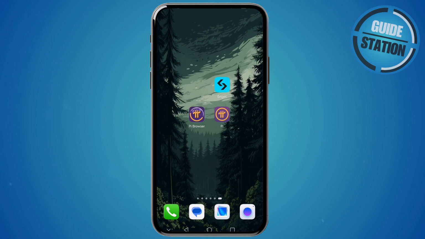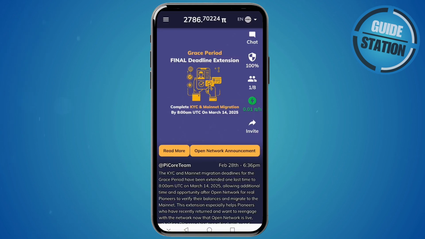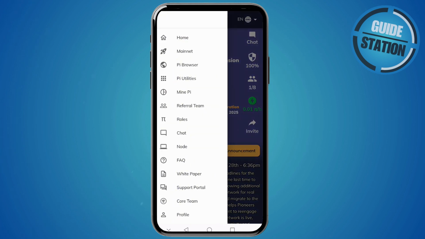So let's get started with this guide. So first off, just go ahead and open your Pi app so you can see if the mainnet checklist is completely filled out. Now once your Pi app is opened, go ahead and click on these three horizontal lines in the upper left corner and click on the mainnet option, the second one right here.